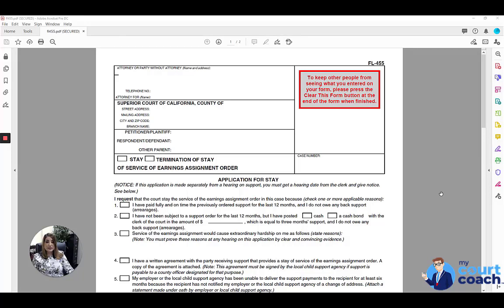I'm Sarah and I'll be your instructor today as we talk about the request to stay or for a termination of stay of service of an earnings assignment order, also known as Form FL-455. As with all our court forms, you want to start off by filling in the identifying case caption information at the top.